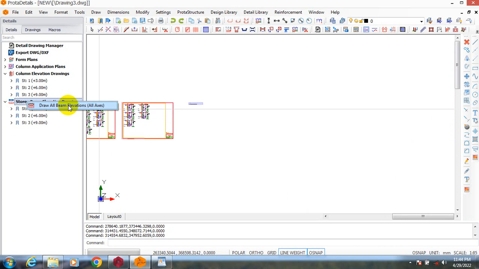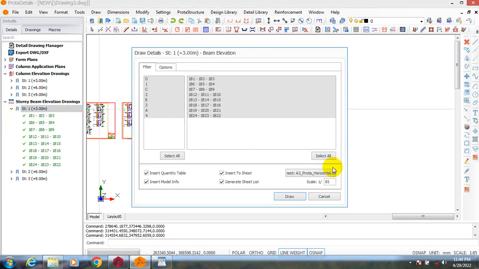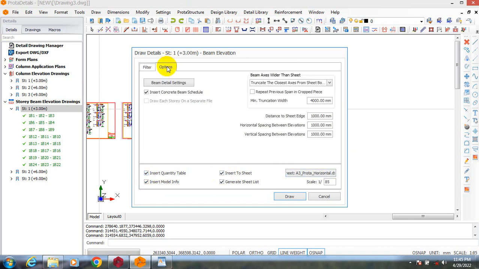Okay, let me print my all beams. Okay, let me do for story 1 alone. Draw beam elevation. Okay, so it's important you do this model information. I don't need it, I'm going to leave it, but it's important. So it displays the characteristic strength of concrete, the characteristic strength of steel that you actually used in the design. Okay, all of that information is important as well.